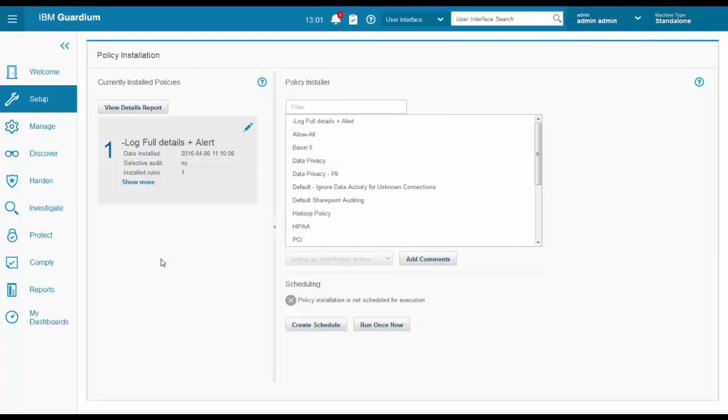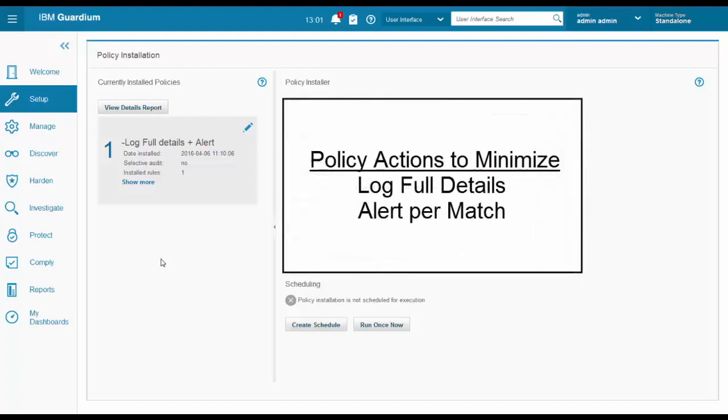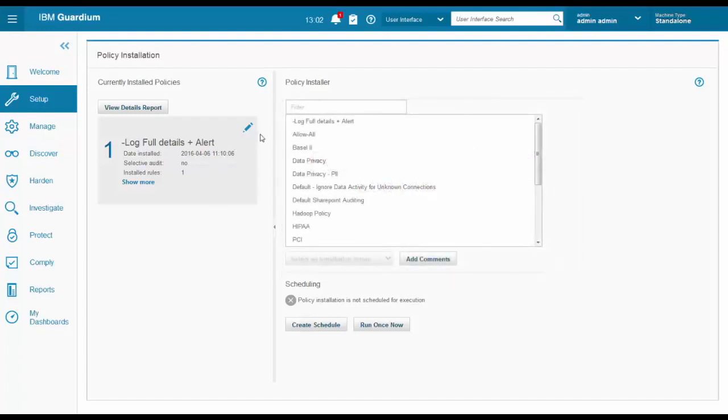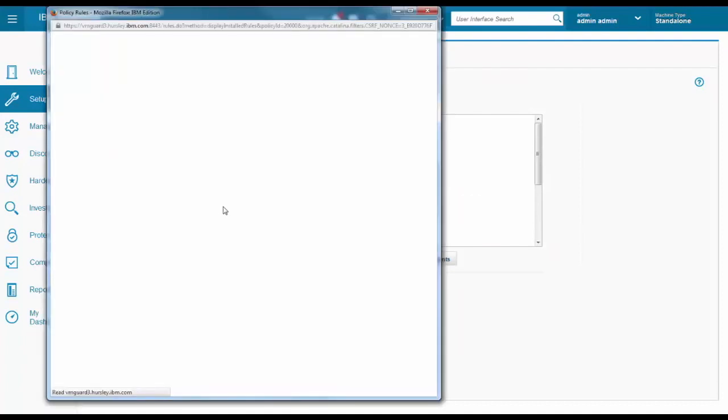The things that you want to try and minimize are log full details actions and alerting actions, especially alert per match. We'll see more about the consequences of those later, but in general those kinds of actions cause the database to become much more full than the typical logging actions. Again, I can't tell you how to define your policy, but if it's not needed for business reasons, it's better to not use those kinds of actions.